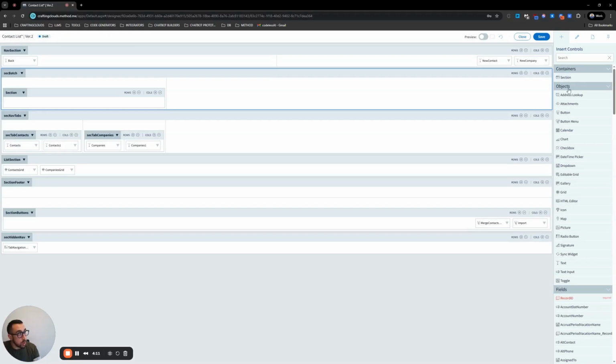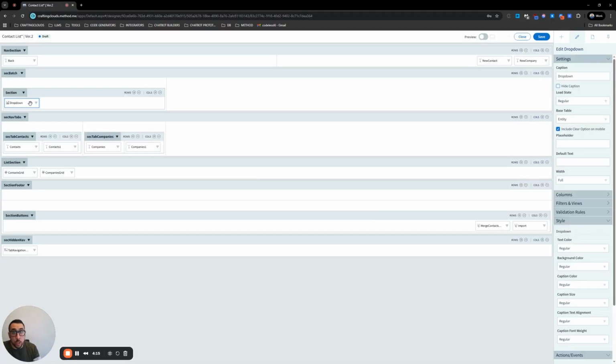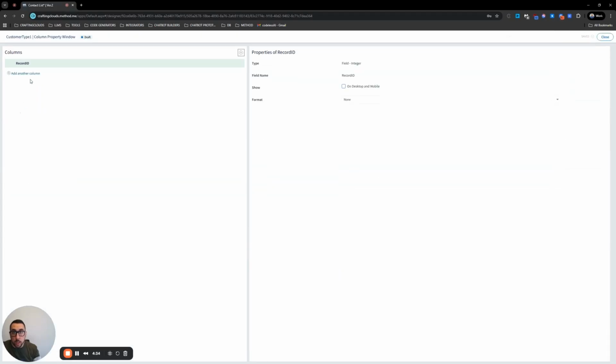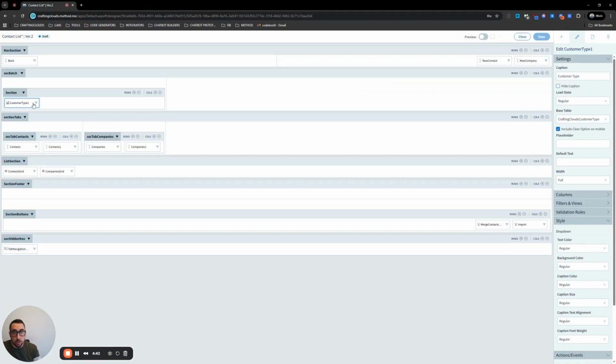What you want to do is go to your objects, drag a drop-down object, then change the base table of this drop-down to be the table of your custom field, which in my case was my own personal one, Crafting Clouds customer type. Okay, and I'm just going to label this customer type. And then you also want to go to your column section, because right now it's only showing me my record ID. I want to add the customer type column, so we can see the columns there. Okay, so we know which value to choose.